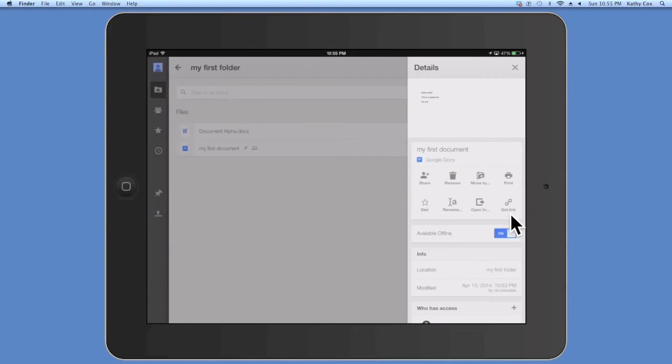Get Link will copy the link to the file into the iPad's clipboard. This is handy if you want to share the file with someone via email. Simply start a new email and paste the link in the body of the email.